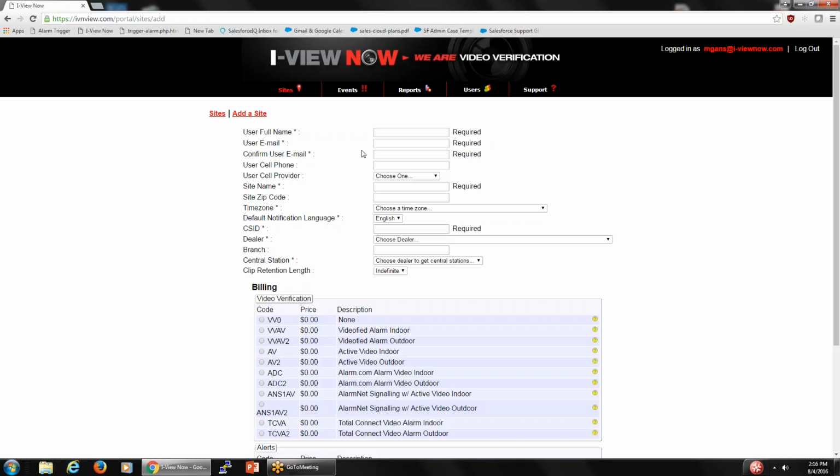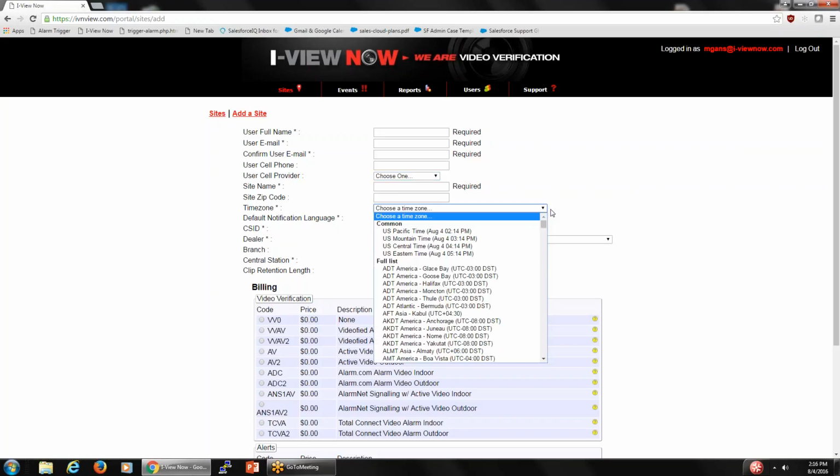When we have an email, we'll confirm the email address here. We can put a cell phone in here, and we'll put their provider in here. We'll put a site name in here, which will be the name of the location where this alarm system is being installed with video verification. Put their zip code in here. Of course, we'll pick a time zone to match where the device is being installed.